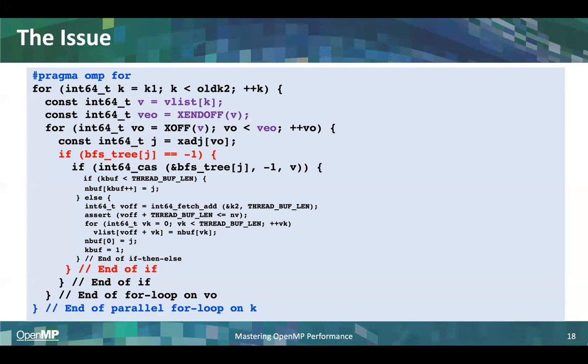Okay. Zooming in, the tool told me this is where you spend a lot of your time. And this is pretty ugly code. I wanted to show it because that's real life. Not everything consists of the stream benchmark after all. So this is even a stripped down version of the real code. And there's a couple of things to observe here.